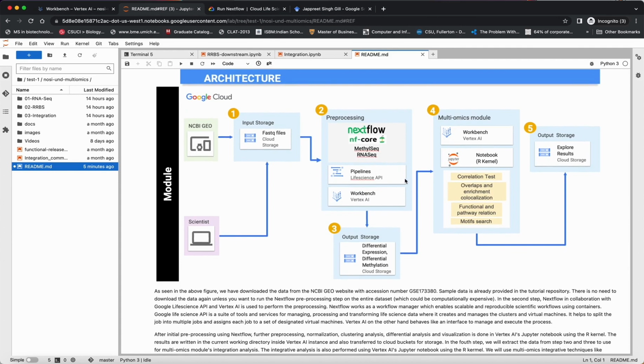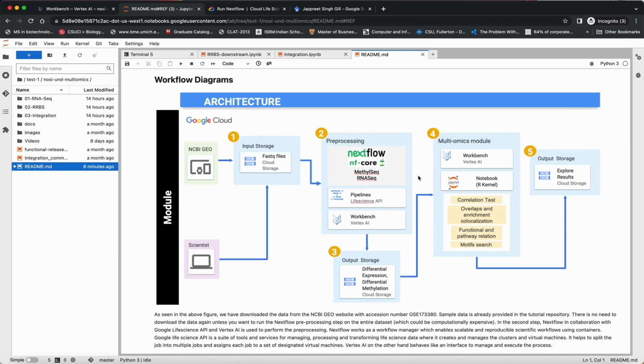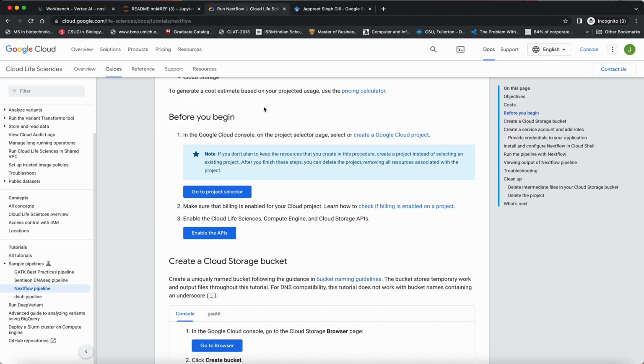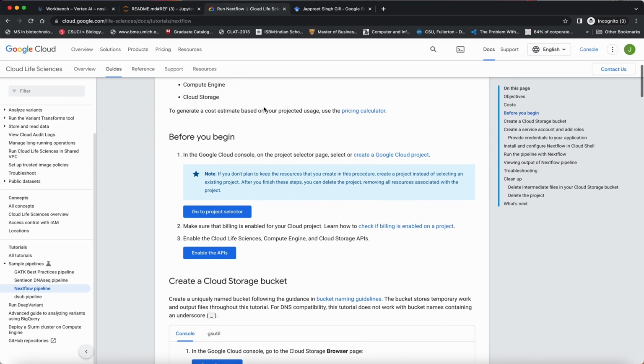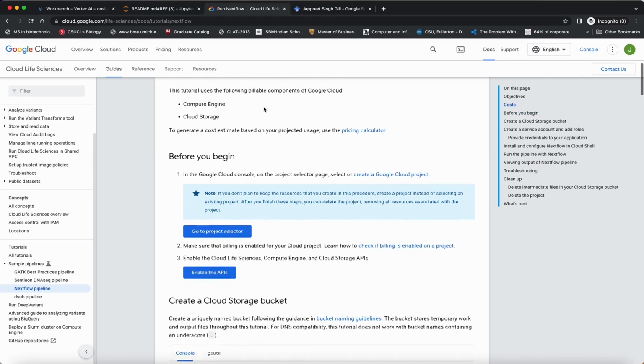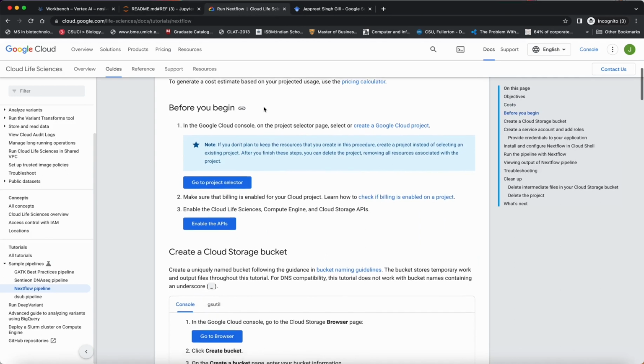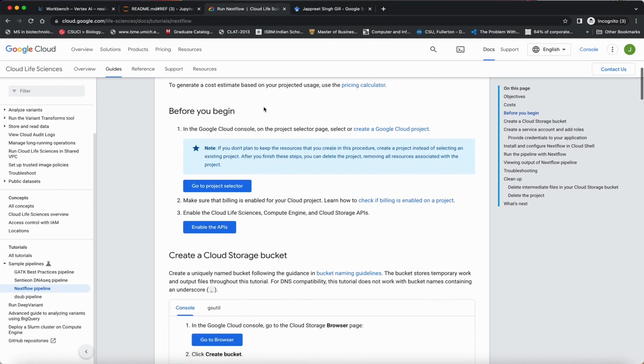These pipelines run in collaboration with the Google Life Sciences API, so it is important that you set up Nextflow and the Life Sciences API before starting the pre-processing of the data using Nextflow. To configure Nextflow with the Google Cloud Platform, we need to follow the Cloud Life Sciences tutorial. The link has been provided in the README file. Let's quickly go through this tutorial and see what it says.